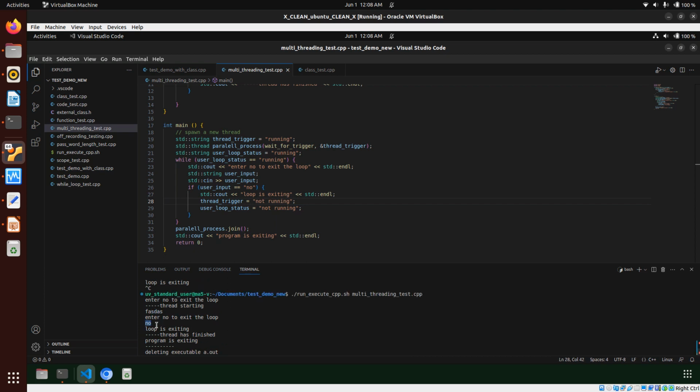Now, this is the output when I type in no. The loop is exiting, and then the thread has finished. Is that the correct order that the messages should appear in? The answer is yes. Yes, it is.